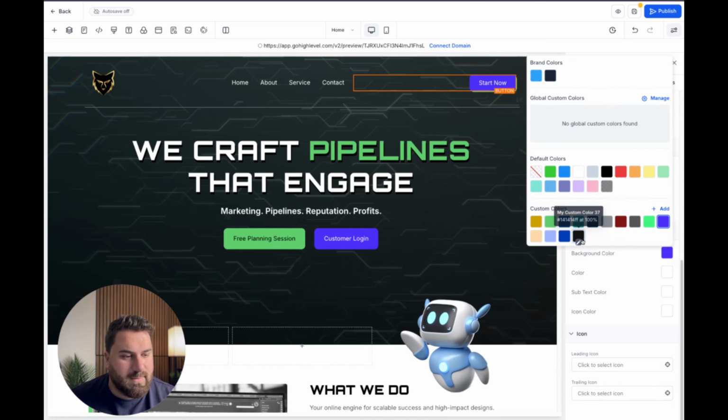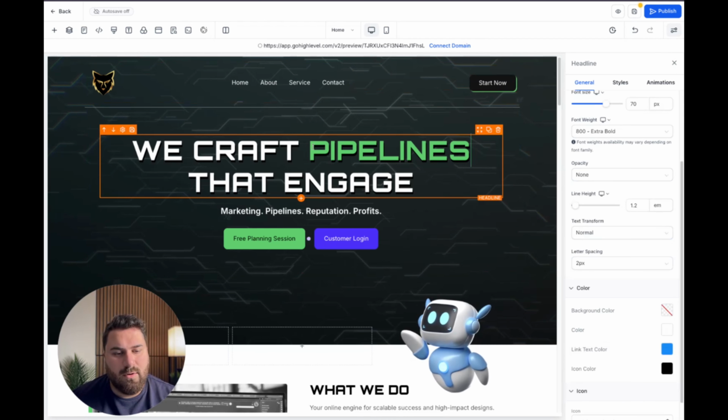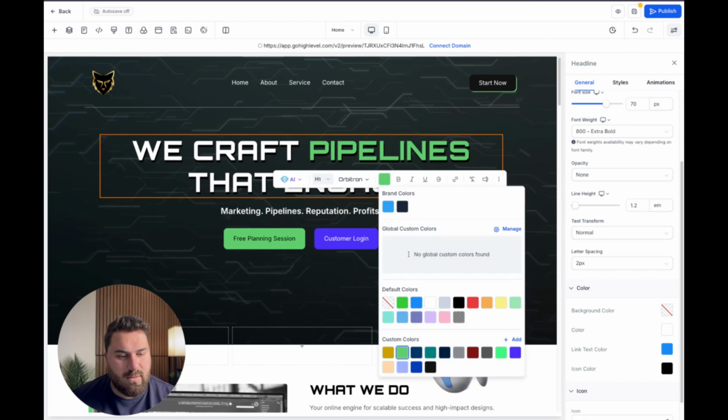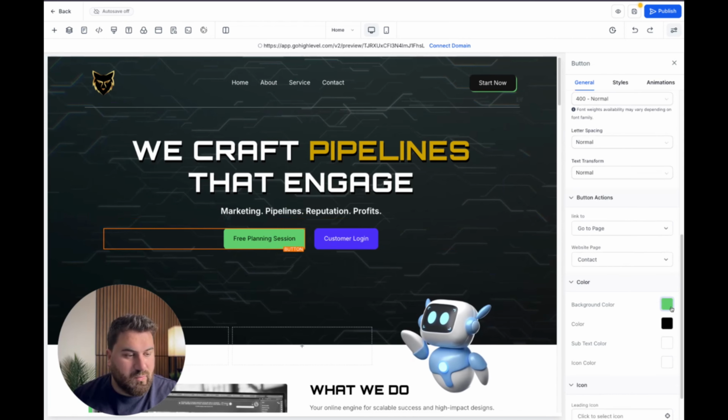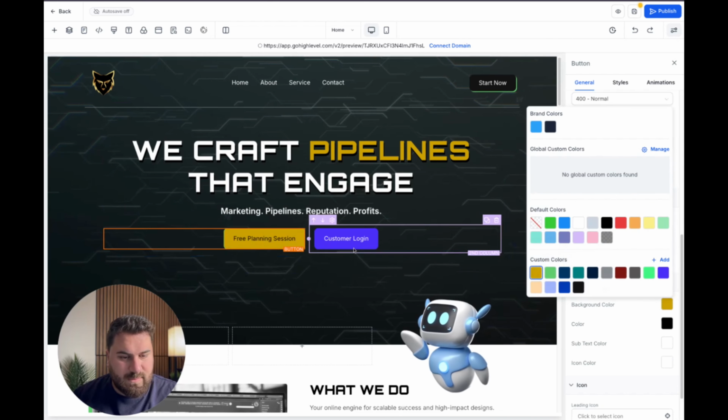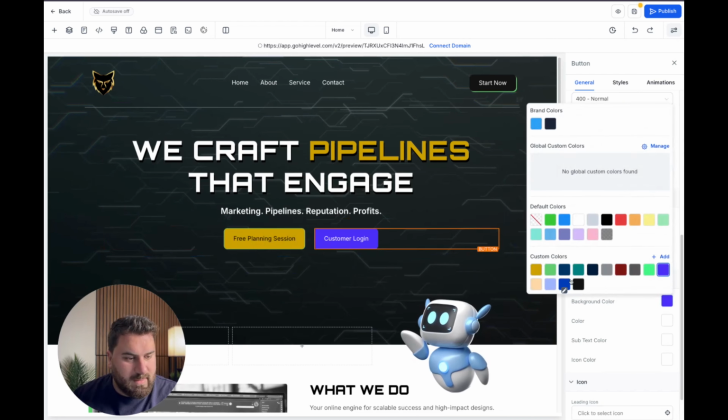So let's say we want a black call to action like this. And now we do want a color that looks like the gold here. So for here, let's say we're going to switch the color to this over here. So it's starting to look a bit similar. We can change the action button to our brand color as well, this color. And then over here, we can make it this color.